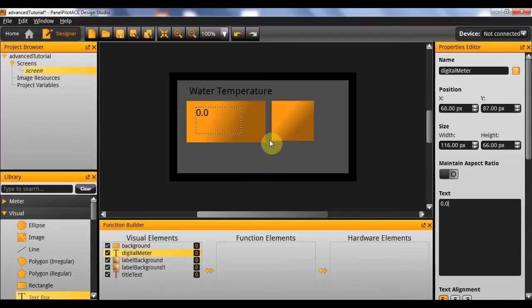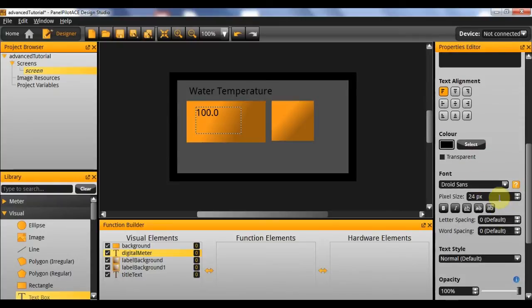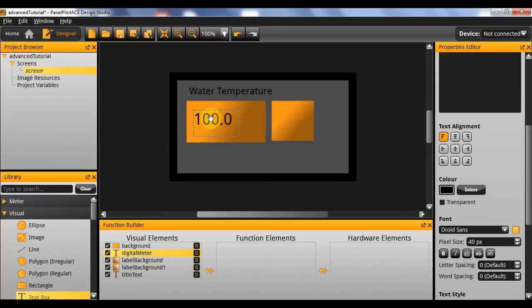In this case, its maximum value is going to be 3 digits preceding and 1 decimal place. So I'm going to give it that just so I know roughly how large it's going to be in reality. Also, since this value is important, I'm going to resize it so that it's easily readable. I'm going to go with a value of about 40 pixels, which should easily be legible.